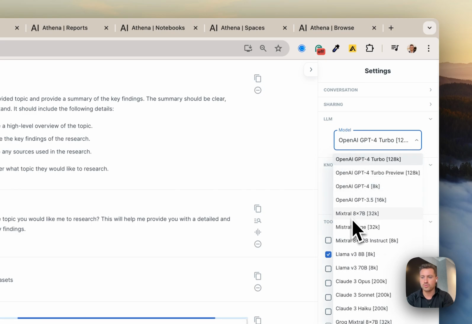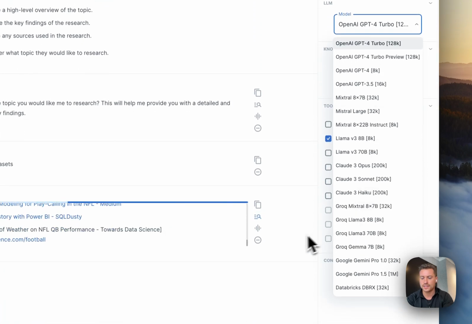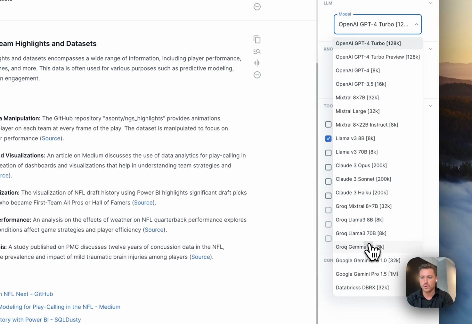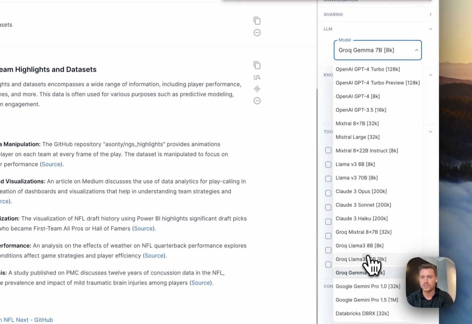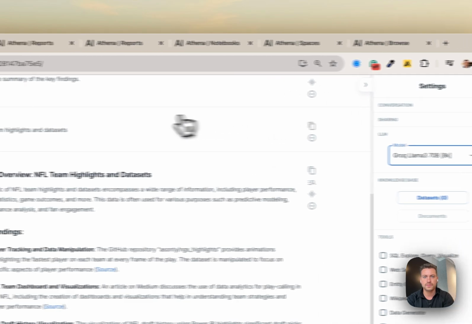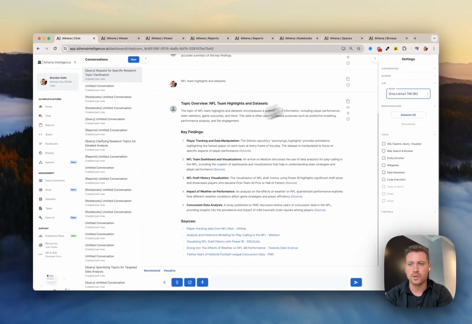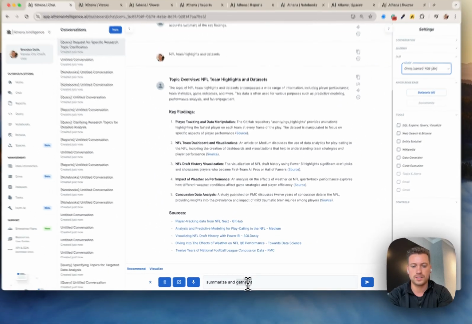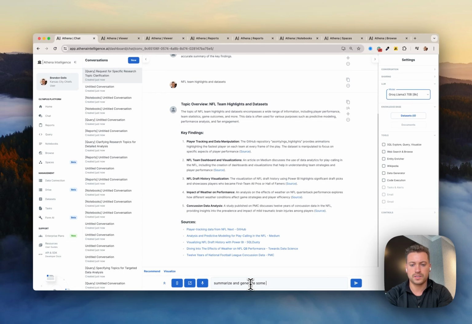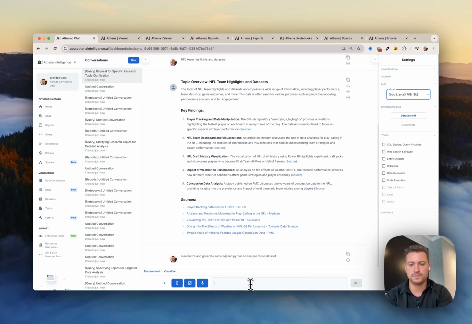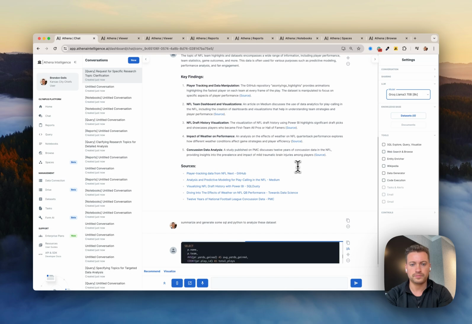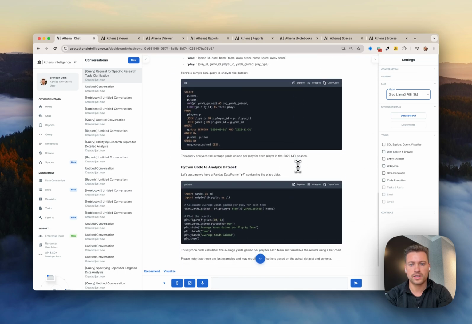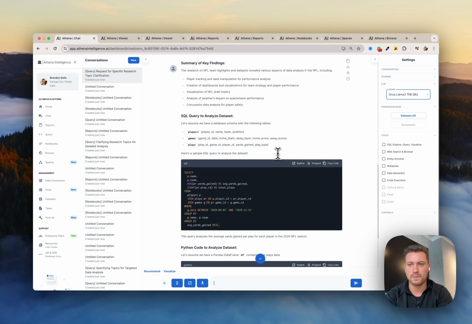Athena has access to numerous models. Today, we're going to be looking at some of the OpenAI models, as well as some of the Groq models for various tool calling workflows. Let's get started. We're now going to switch to a Groq model and summarize and generate some SQL and Python to analyze these data sets. Extremely quick there to get that response. It's one of the main benefits of us using Groq.